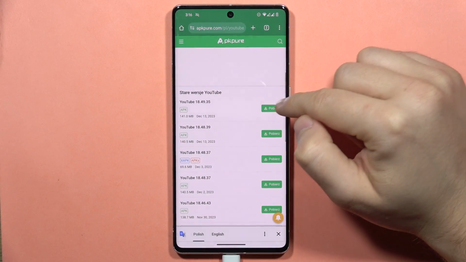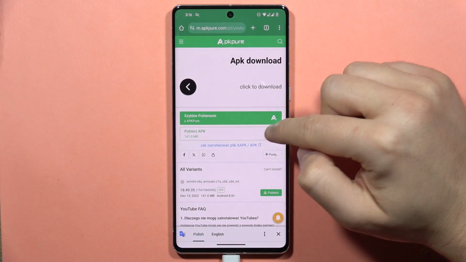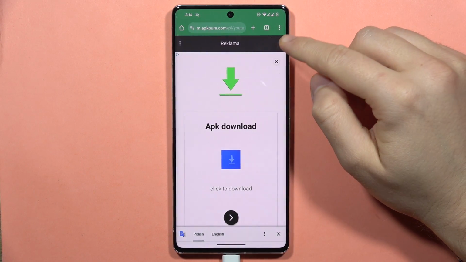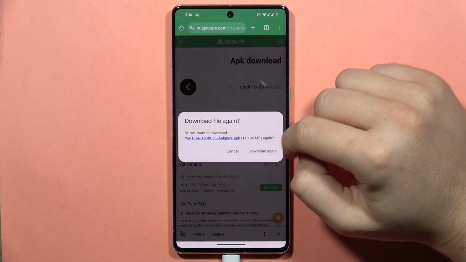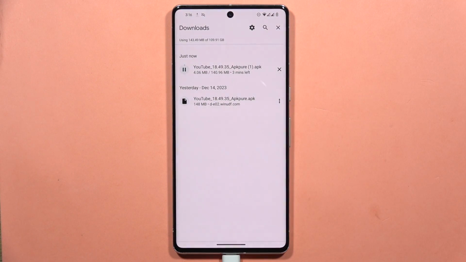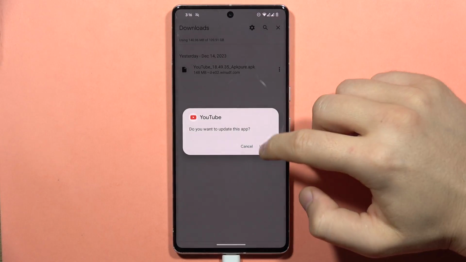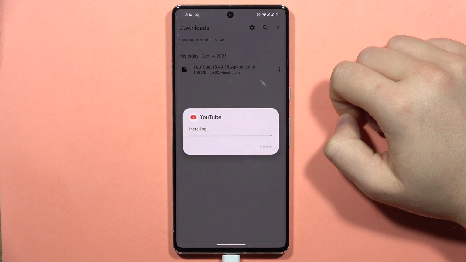So to download, you have to select the download button. Now scroll down, go into the download APK file. Click on the X to close all of these ads and tap to download, and again. And when you finish with this download, click on the application and tap to update your YouTube app. And now tell me if it works.